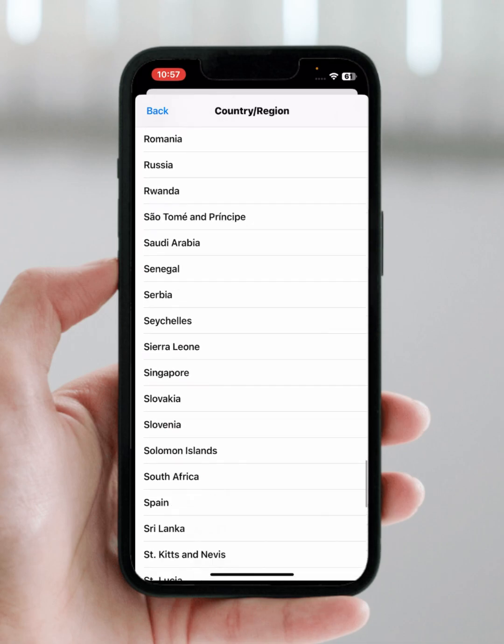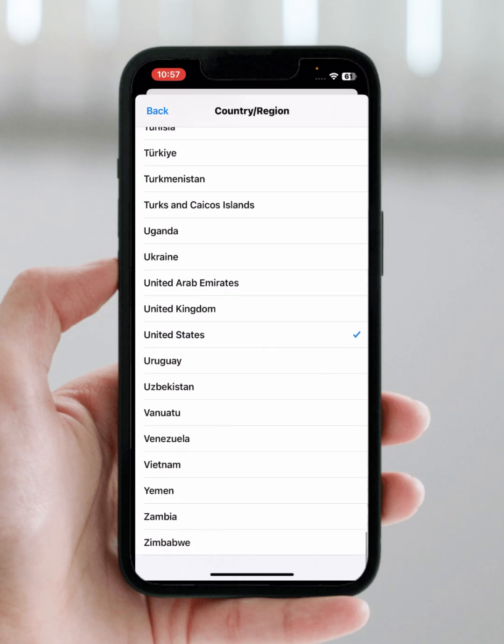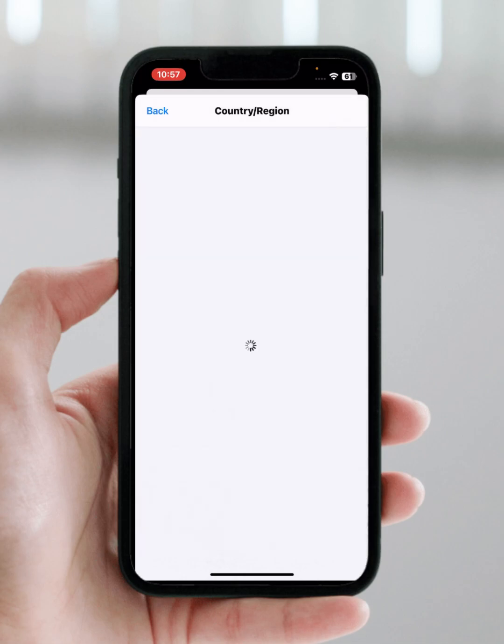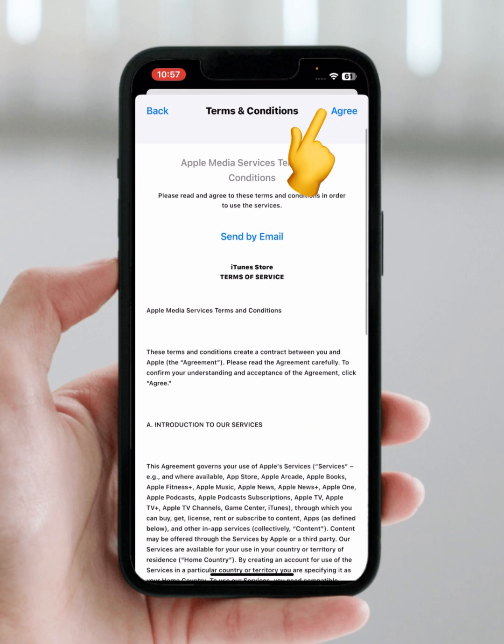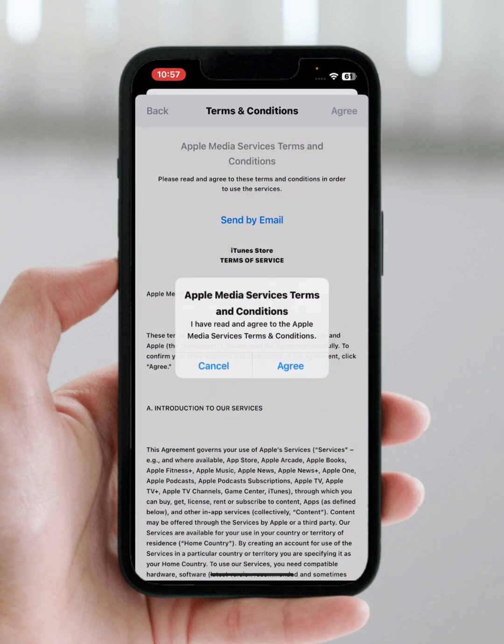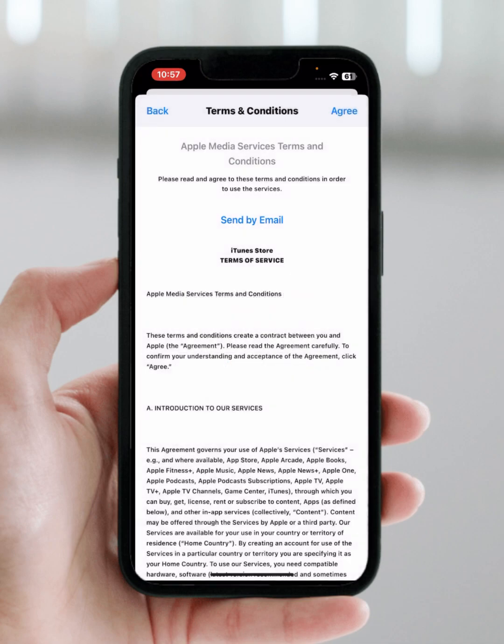scroll down, tap on United States. From here you can see terms and conditions, then tap on agree, tap on agree.